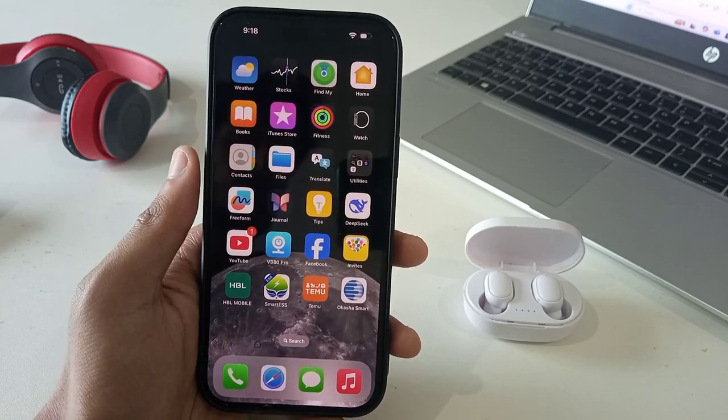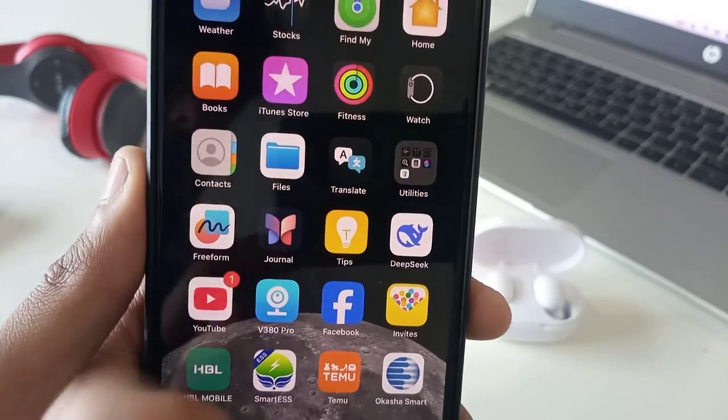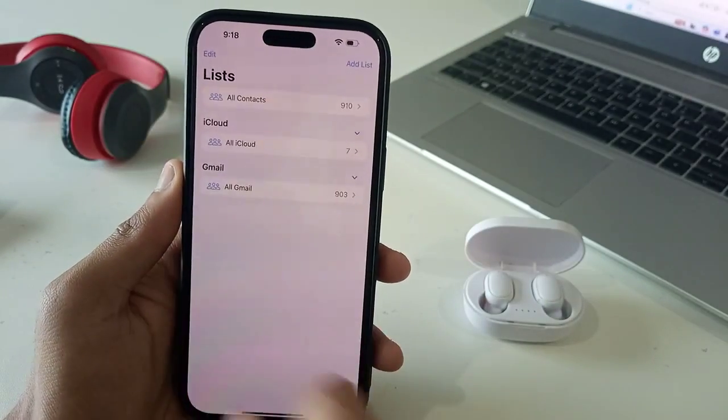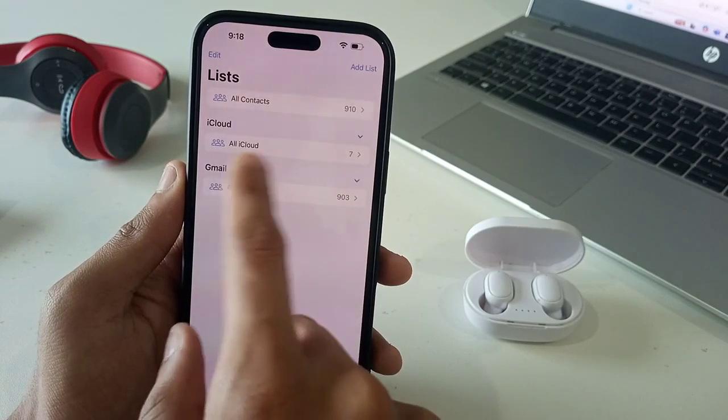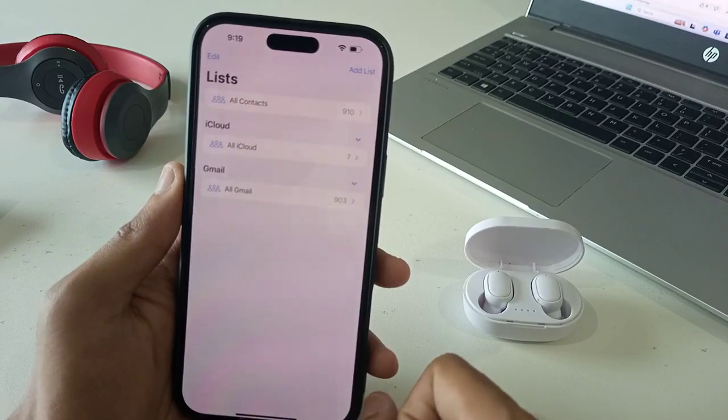easiest one is you just need to find the contacts app on your phone. After finding the app, just tap on it and you see that it will show you all the contacts you have stored, like in iCloud or on your Gmail or in your whole contact list.